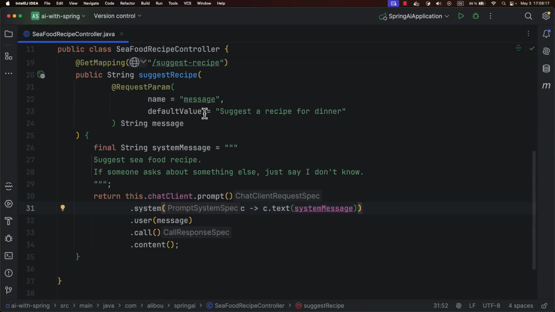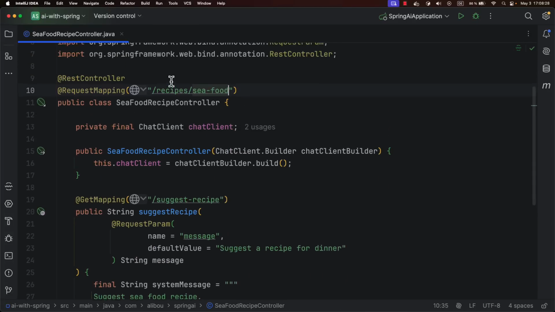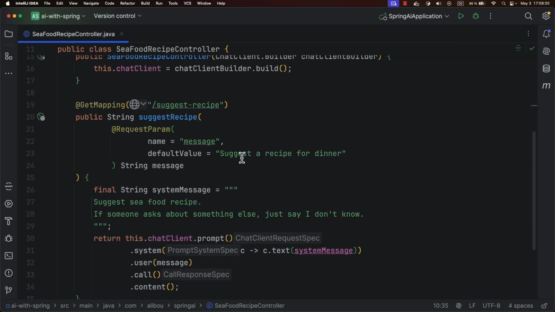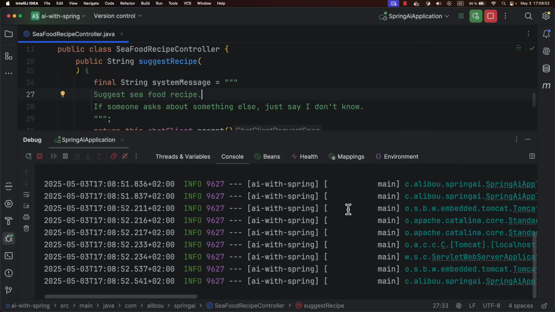So now if I start my application, all right, here I will just change the controller and I will add C food to be more precise. And then if I start my application and I go to this endpoint and ask for anything else, so if I ask it to suggest a recipe for dinner, or without providing the message, it will suggest something with seafood, a seafood recipe. It will not go out of the context. If I ask about Spring, for example, as we did before, it should say, I don't know. All right, so let's go ahead and start the application, and let's go ahead and test this one.